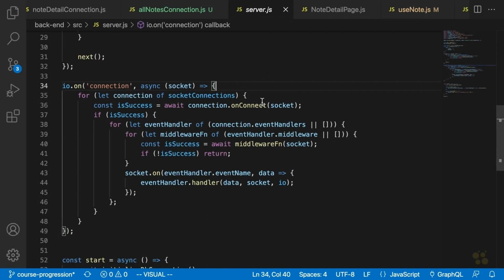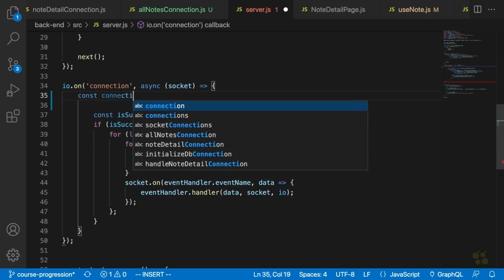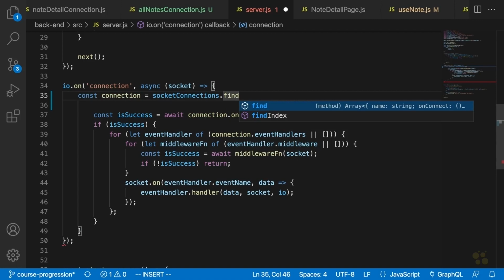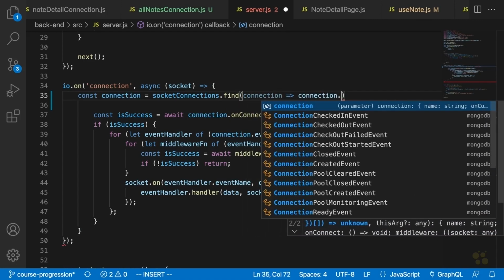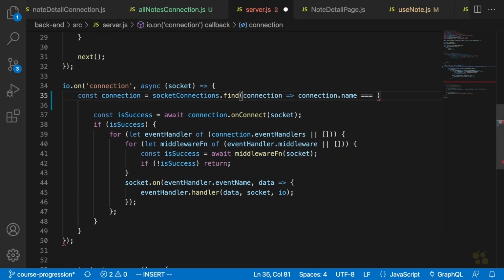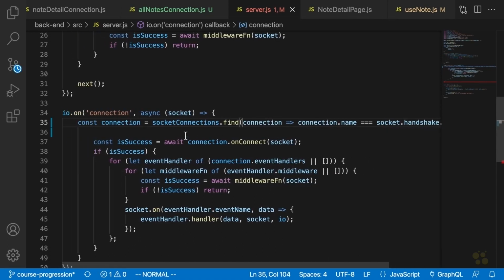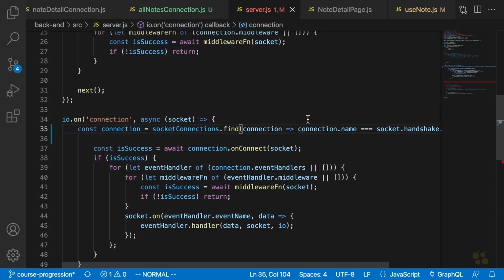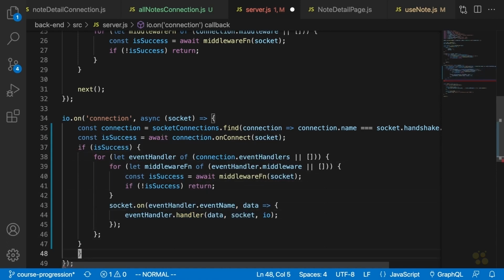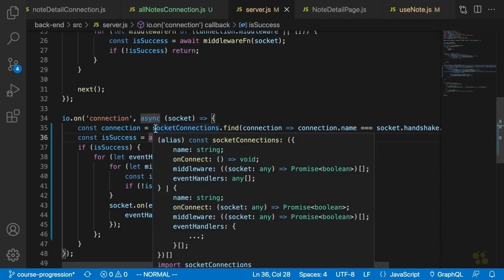So going back to our server.js file now, what we're going to do is take a look at the socket's query object to see what type of connection is being used. And as a matter of fact, we're not going to want to use a for loop for this anymore. Instead, what we're going to do is say const connection equals socketConnections.find, and we want to find a connection where the name, so connection.name, is equal to the socket's query parameter, and we're going to say socket.handshake.query, and that is going to give us the connection that the client side wants, right? The client side is going to tell us whether or not it wants a note detail or an all notes connection. So what we can do now is we can move all of this in one, right? We can unindent it because we're not inside a for loop anymore.